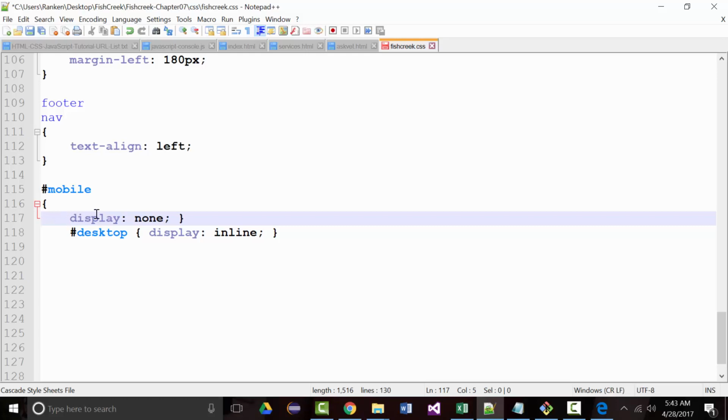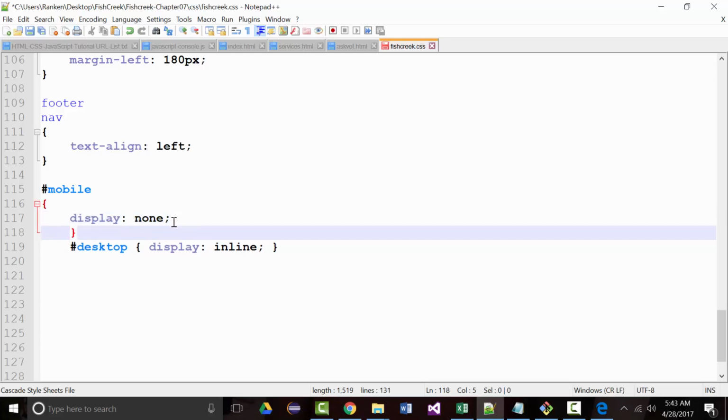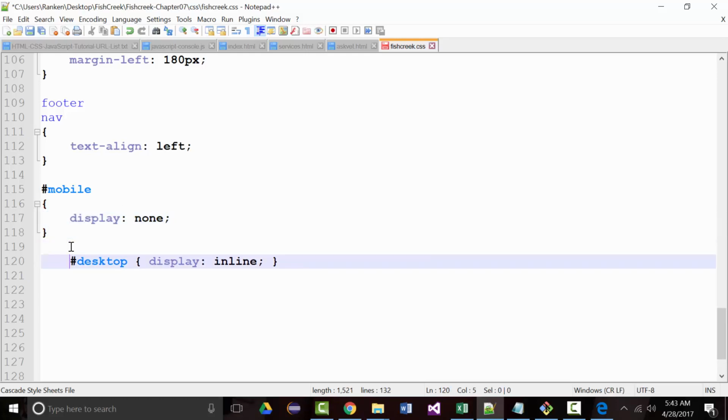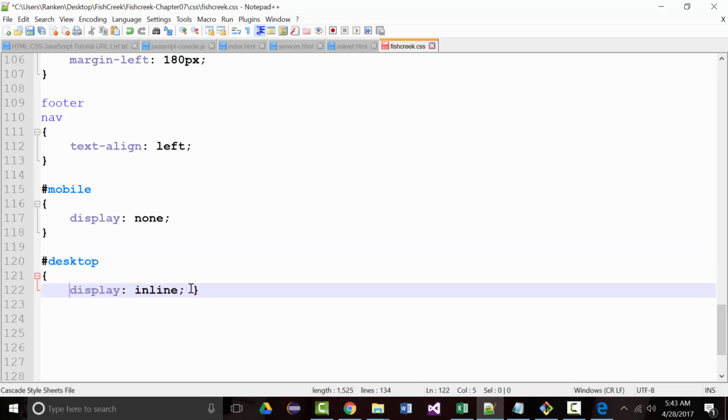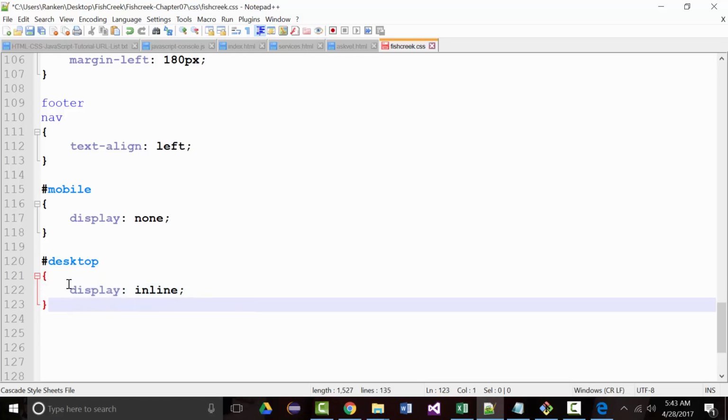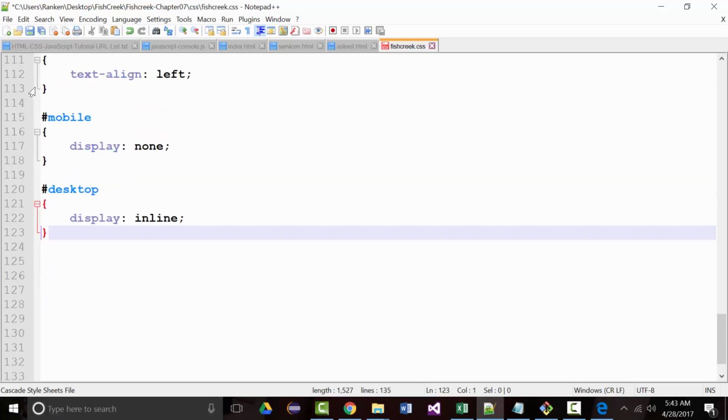So I'm going to have mobile display none and desktop display inline. So there are going to be things that I do and do not want to work with when I'm running on a mobile device. And we've talked about this before. The thing is, you don't want to show a lot of fancy schmancy images, etc. when you're working in that way. It doesn't make any sense to do that.